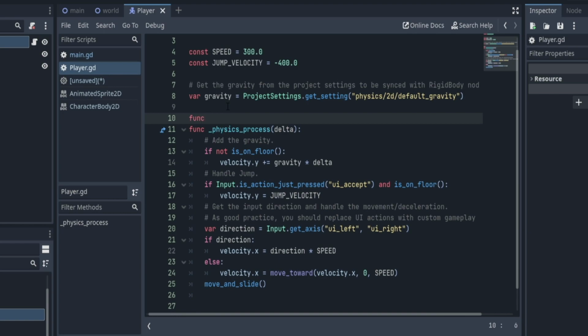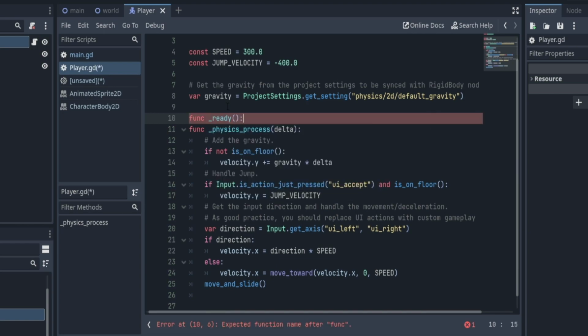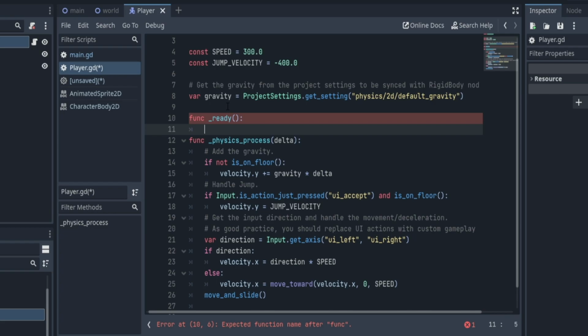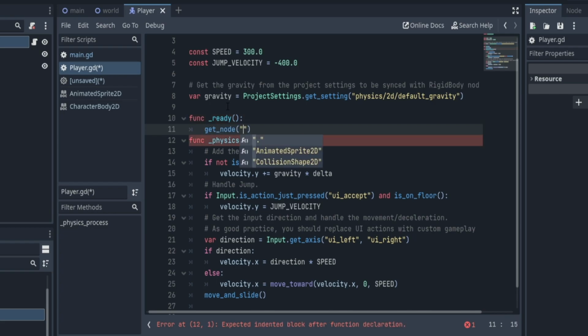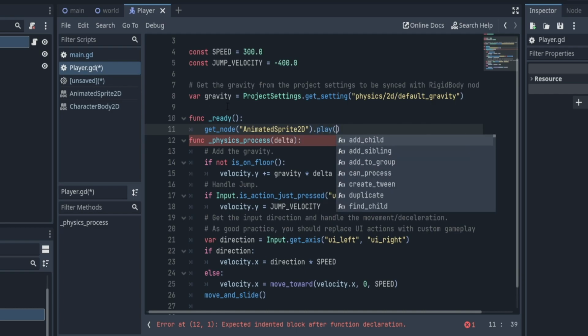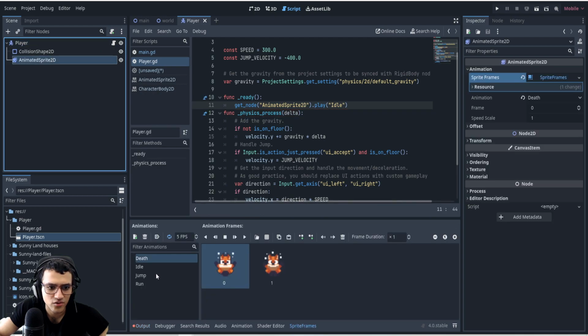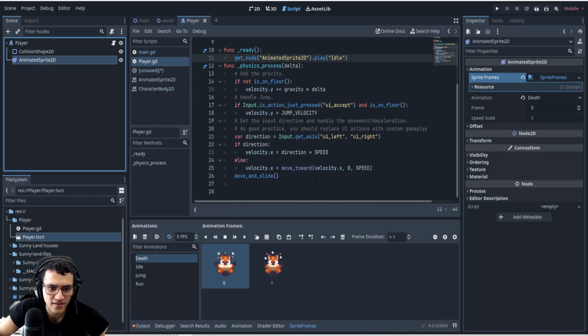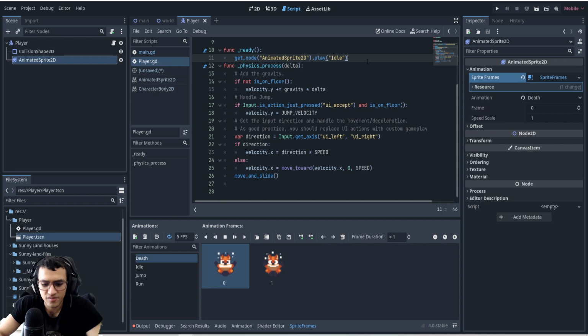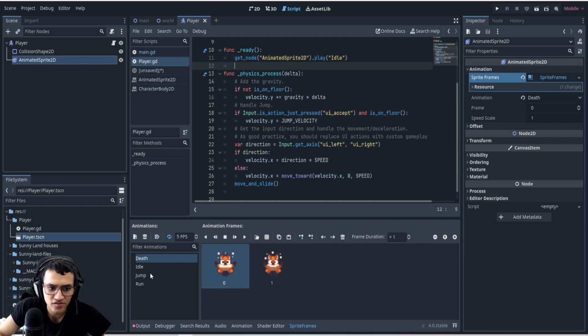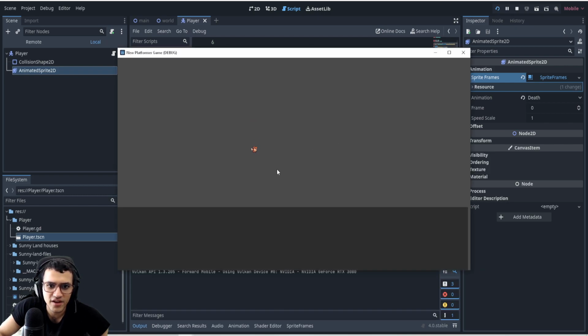So to do that, we can say func _ready, and let Godot complete our sentence for us. And then we can say get_node AnimatedSprite, dot play idle. And we're going to play our idle animation. So make sure that it is spelt correctly, because it is also case sensitive. So if this was not the right case, it would not work. It'll give you an error and it'll tell you to fix it. So let's play and see what happens.